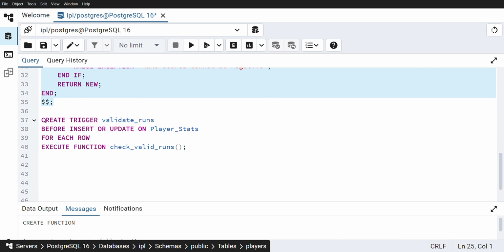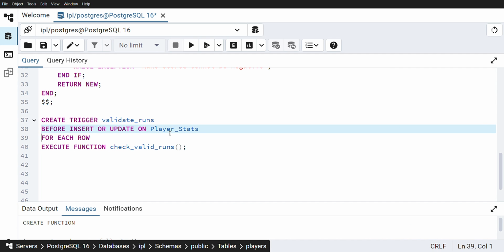To create a trigger, we say create trigger validate runs, before insert or update on player stat. So on this table called player stat, if I'm trying to insert or update, even before I'm able to insert or update, there will be some procedure running. So what is that procedure? It is called check valid runs, which we defined earlier. So we say execute the function check valid runs before insert or update on player stat for each row.